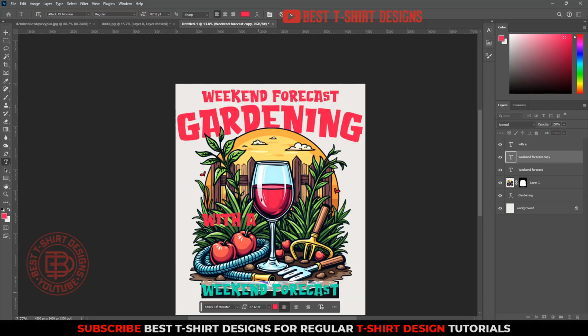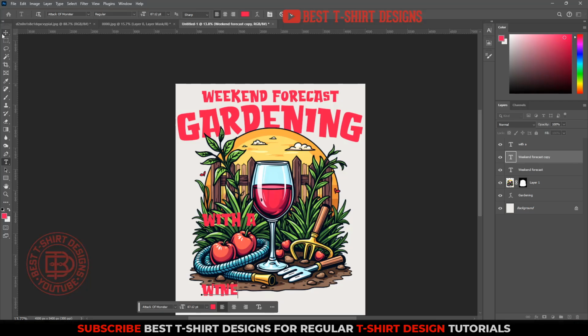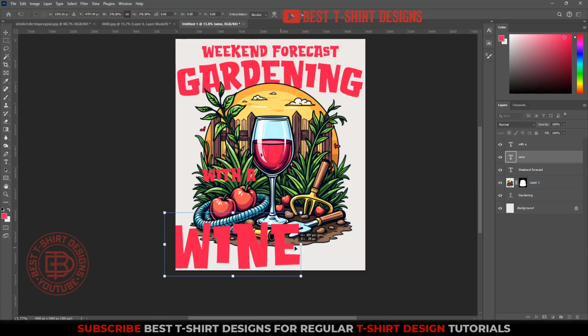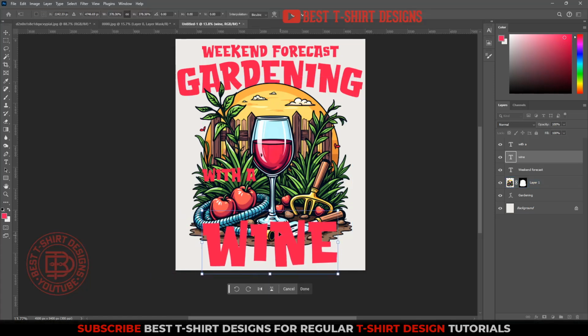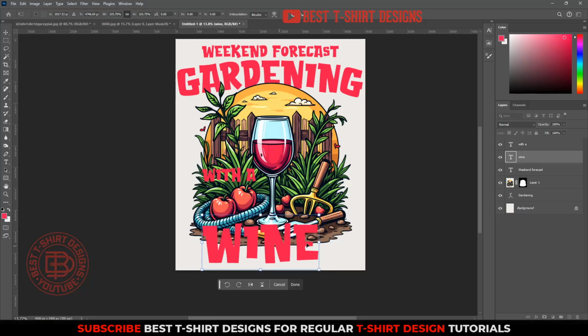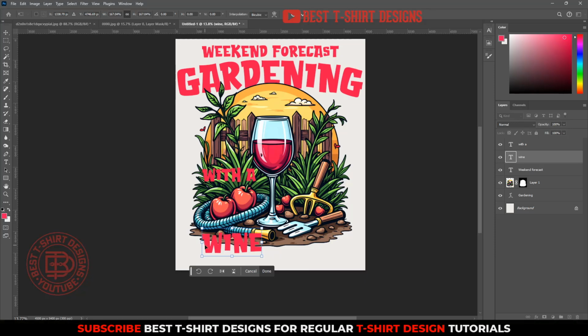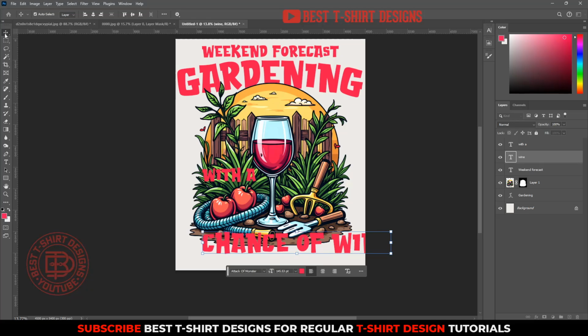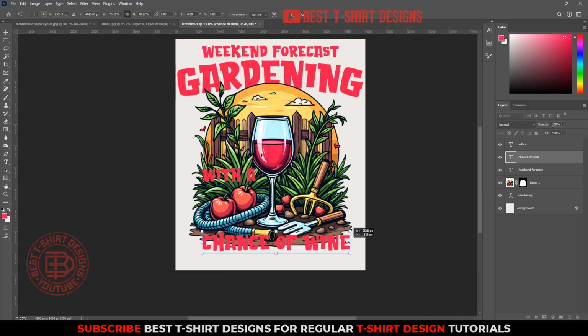If I put wine here, as you can see, wine is a small word. It is going to look really big if I make it look like this. It is going to look bigger than all the other text. So this is not a good idea. For that, I am going to place with a chance of wine together, and that will make this line smaller, and I will be able to get more space for this.